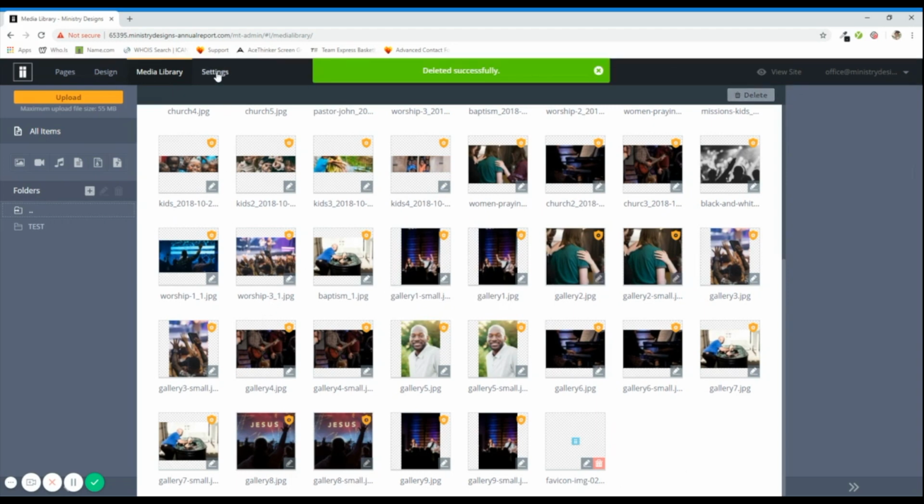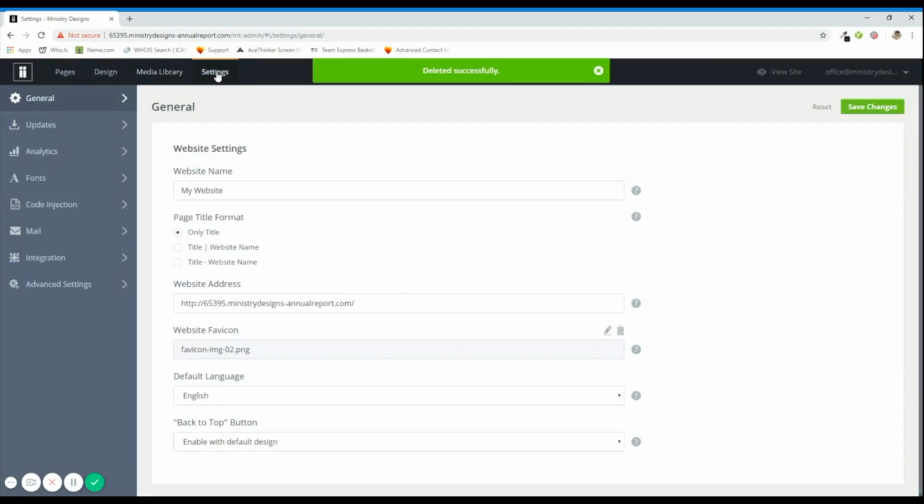So the next tab is going to be the Settings tab. Scrolling over to the right-hand side, now we see all of these settings and preferences for this specific website and for this specific website builder. So we have the website name, which you will want to change probably just to the name of your church or your ministry.